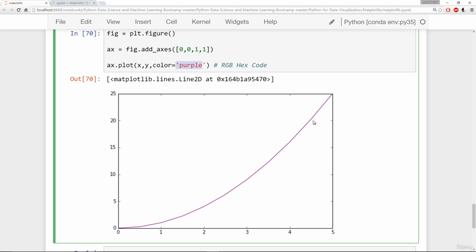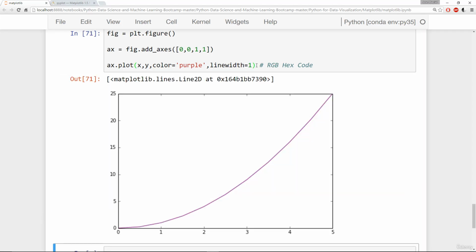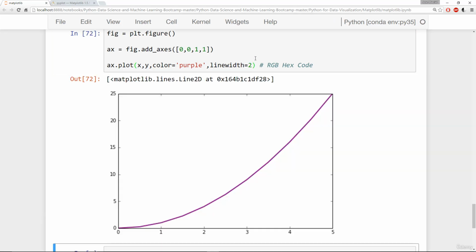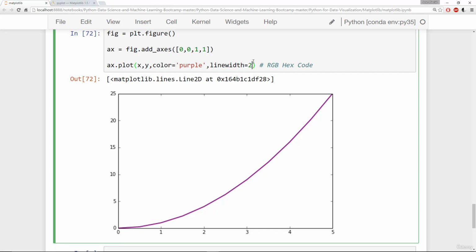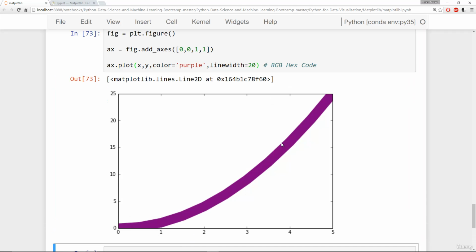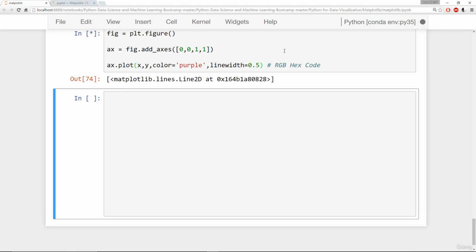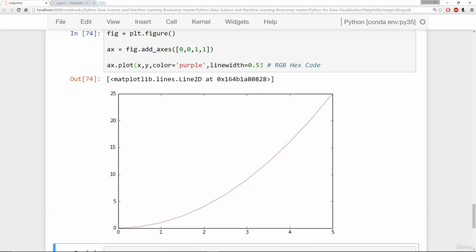Now let's talk about line width and line style. If you want to edit the line width, you can just pass in linewidth as an argument and put in a number. So for instance, if we put in 1, that is essentially the default line width. If we want to double the default, we can say linewidth is equal to 2, and that will double the width. And we can continue doing this. If I want a very thick line, such as linewidth equals 20, that's 20 times the thickness of the default line. Or if you want a very thin line, such as half the default thickness, 0.5, you can start getting thinner and thinner.